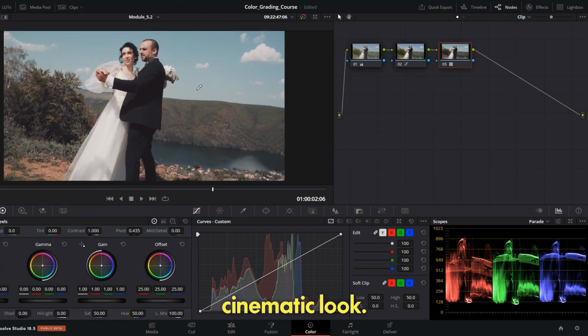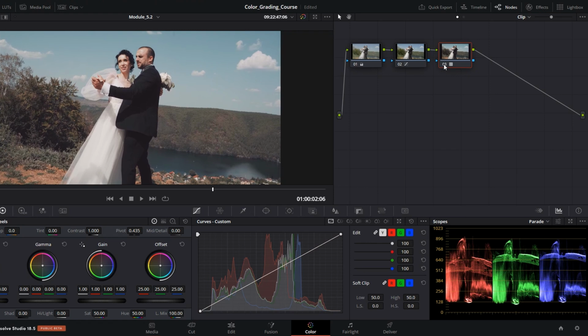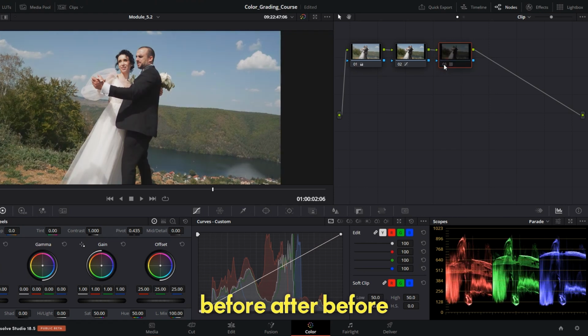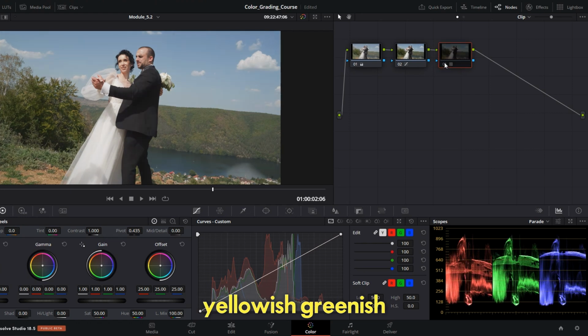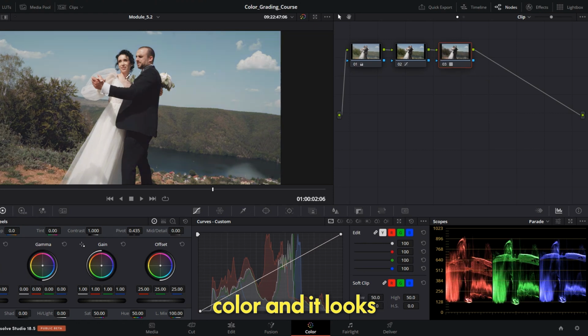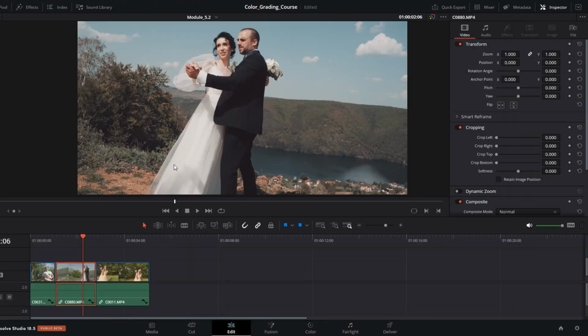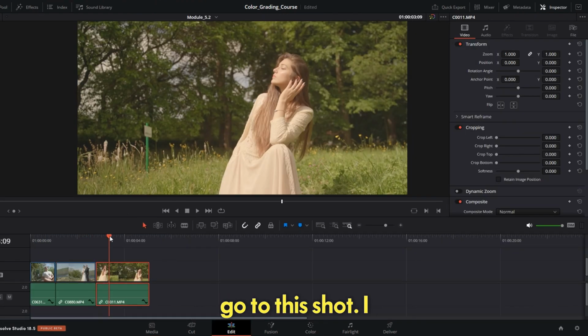It adds more of a cinematic look. So this is after, before, after, before, after, before. I like that it removes this yellowish, greenish color, and it looks way better. All right, and let's go to this shot.